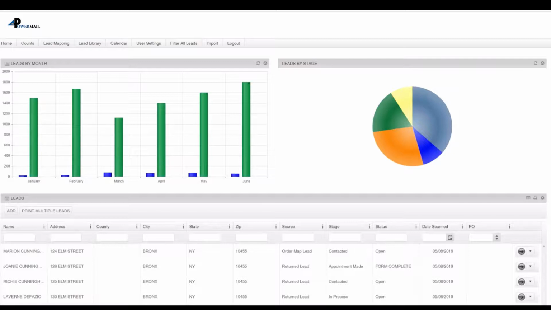Once logging in, the first screen, the home page, will show you two charts. The first is a bar chart with the green bar showing how many pieces have been mailed during the month, and a blue bar showing how many leads have been returned during the month. Beside that is a pie chart with a quick visual overview of where each lead stands in the sales process. It could be received, appointment made, contacted, the oh so wonderful sold, and in process.